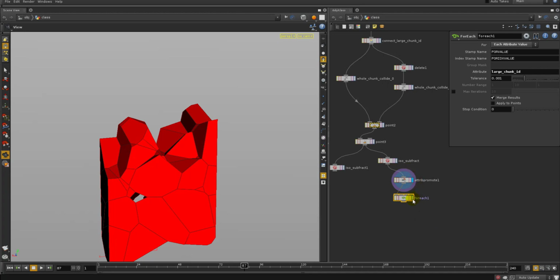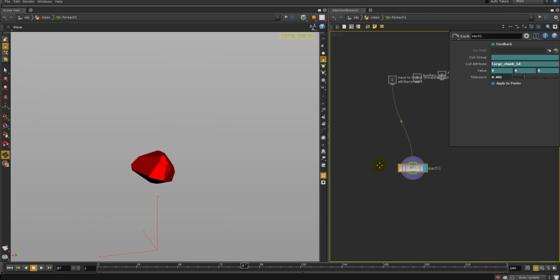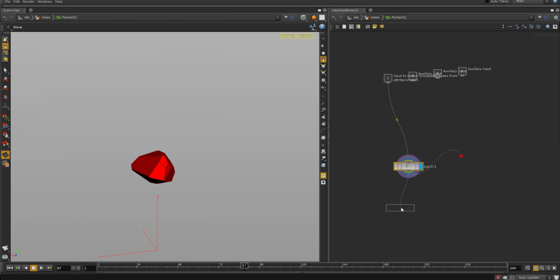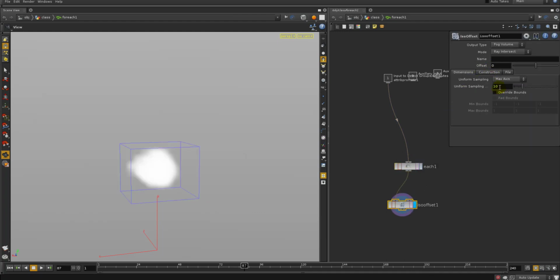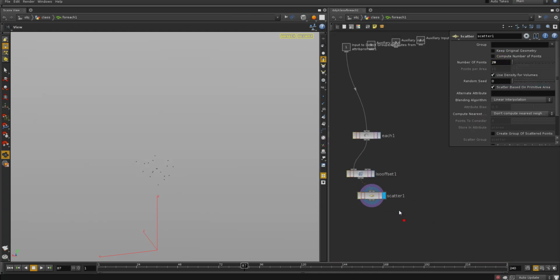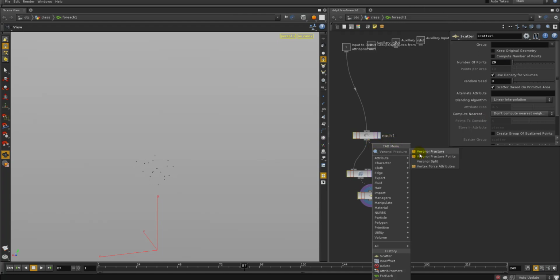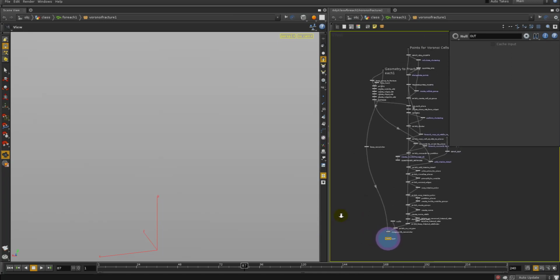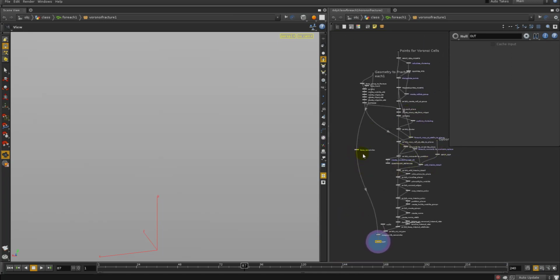So for each, go inside, and here I have my first chunk. So now I can fracture it. So now I'm going to do the ISO offset. I'll just do 20. And a scatter. And I don't need that many. Let's try 20 points. Now my Voronoi, which is actually a subnetwork as well. So if you're curious about how to build your own fracture system, that's how to do it.